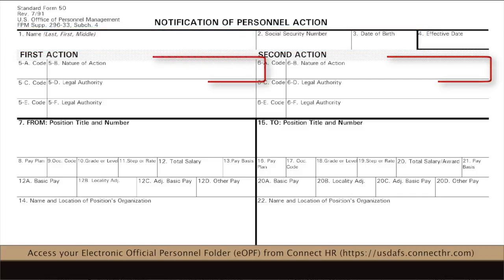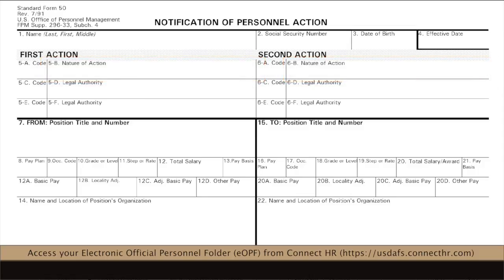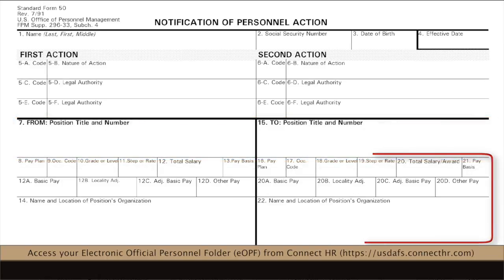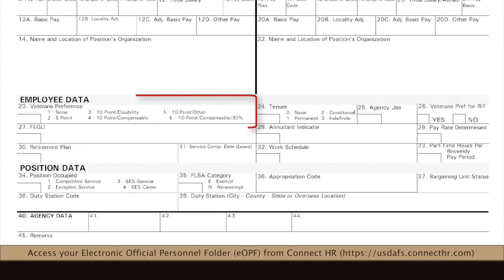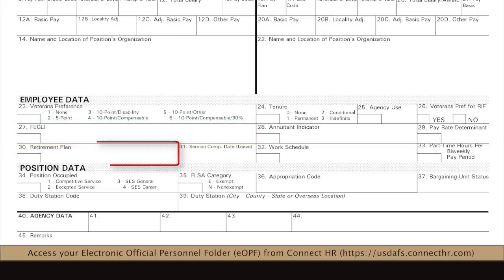Check the NTE, not to exceed date of your appointment. If applicable, this will be shown in items 5B or 6B. This is applicable to time-limited appointments or details only. Check your position title in items 7 or 15. Confirm that the information in items 16 through 22 are accurate if you are transferring into a position. Validate information in item 23, Veterans Preference, and item 24, Tenure. Check block 27 to verify life insurance elections are accurate. Verify information in item 30, Retirement Plan.